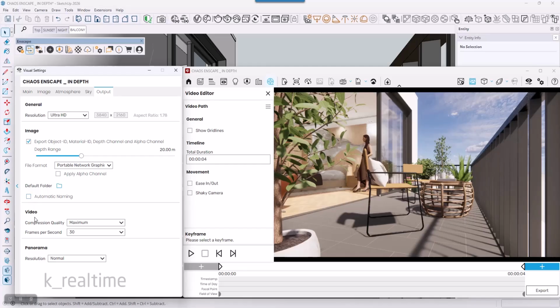Below is the video and panorama. These two options are a little bit different from the options above. It affects the video and panorama. Panorama has its quality resolution: low, normal, and high. As for the video option, we have quality and frames per second.